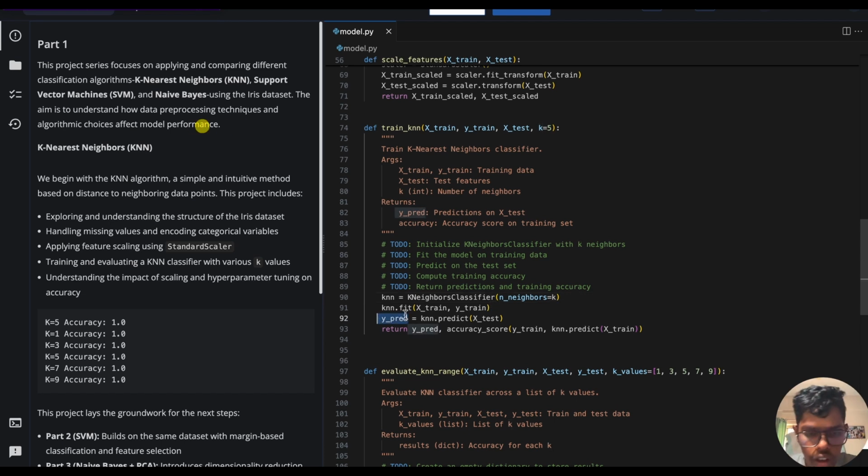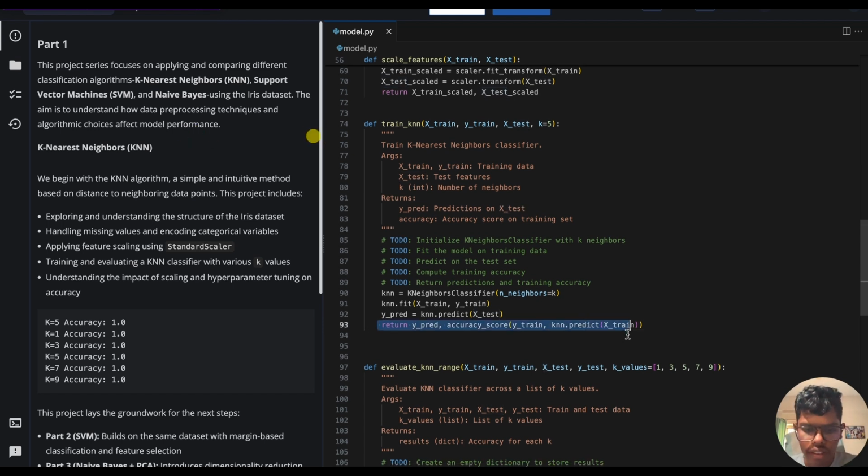Then we'll be predicting the value of Y using the test dataset. The model is trained with X train and Y train, and now we have Y predicted from X test. So using X test, we'll be predicting the value of Y. Using all the information in the test dataset, we'll try to predict the target, that is Y. And now we'll be returning everything.